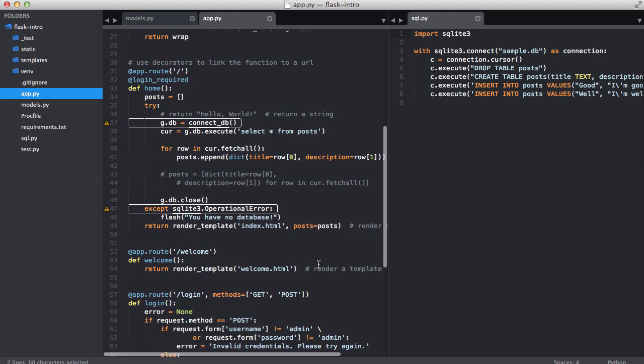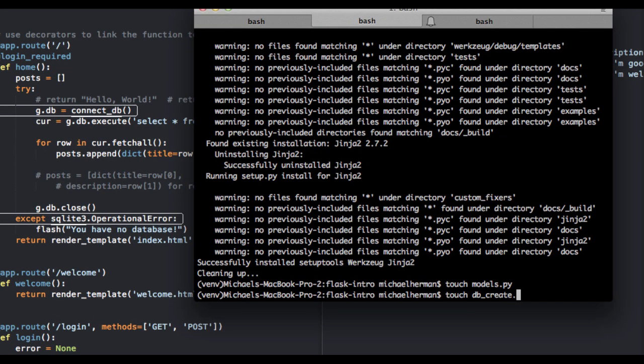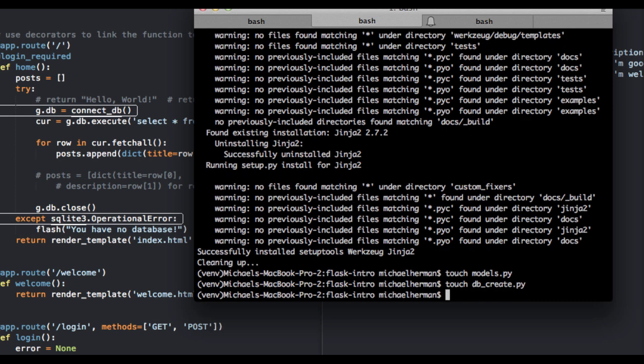And just make a mental note that we will need to refactor this home function, since it's still using the SQLite 3 Python package to interact with the database. Let's go ahead and create our database first. So we want to create a new file called dbcreate.py. And that's just going to go in our main directory.